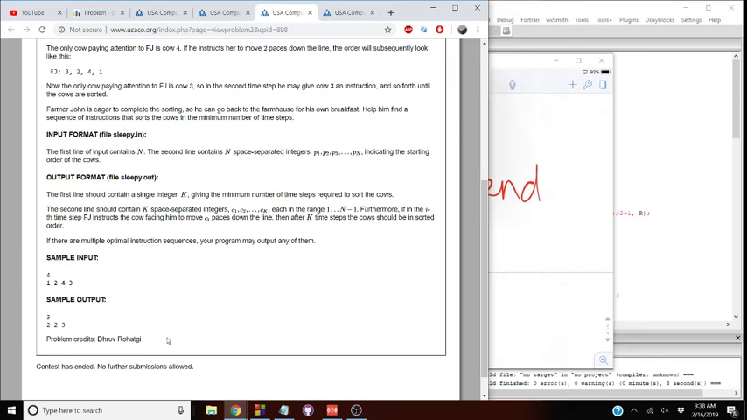Okay, so let's look at the sample input. 1, 2, 4, 3. The largest continuous range at the end that is an increasing sequence is 3, because if you extend it to 4, then it's no longer in order. So the range at the end is 1 value. Range equals 1, so n minus 1 equals 3, and that is the minimum number of times required to sort the cows.